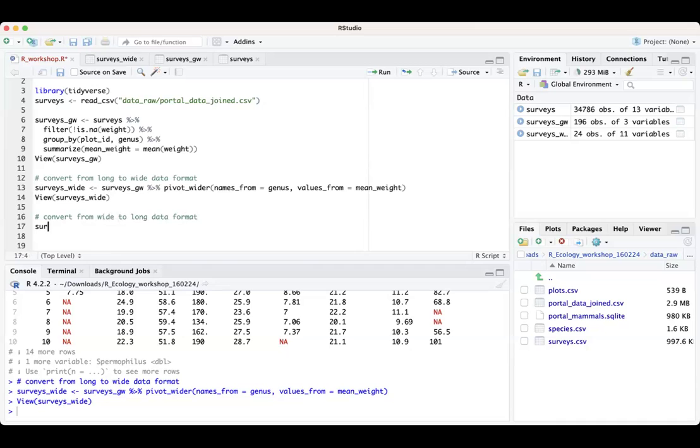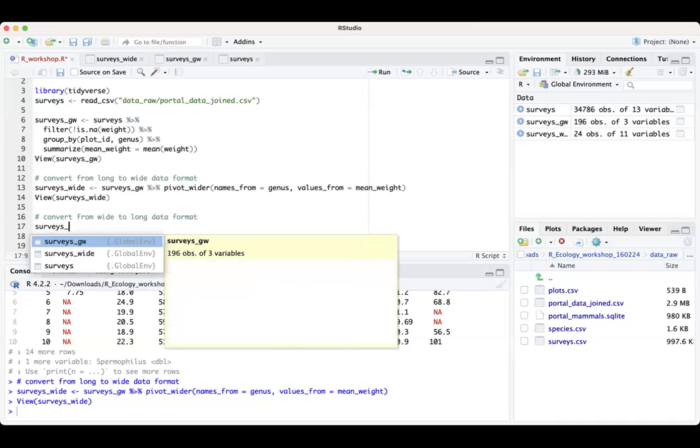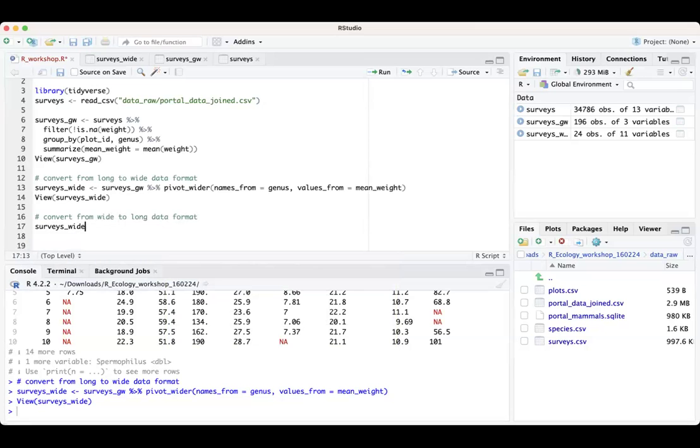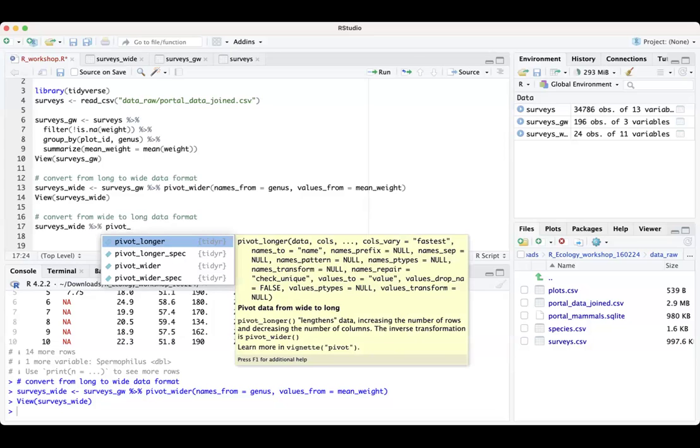I'll just print this out. So we have our wide data frame, and we want to convert this back into the long format. So how do you do this? This time we use a slightly different function, which is quite self-explanatory. Firstly you have pivot wider. Currently you have pivot longer. It actually provides some options for you to choose from.